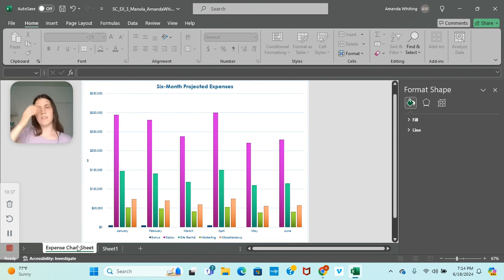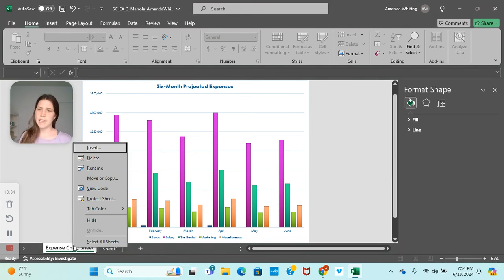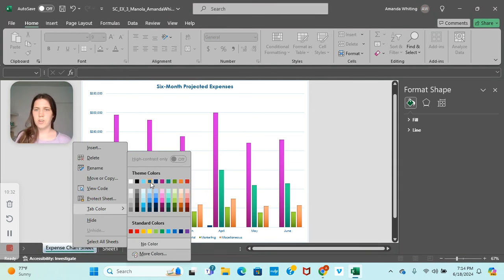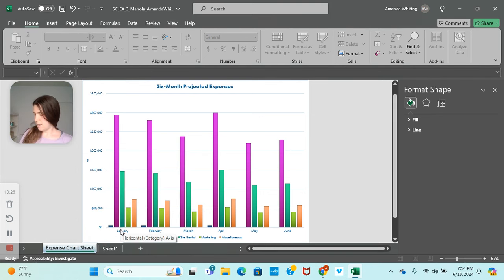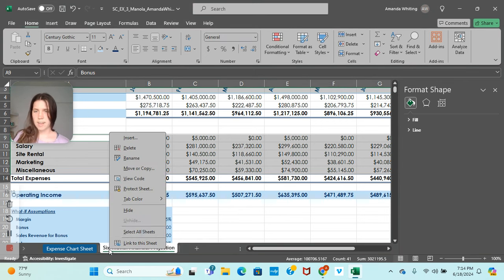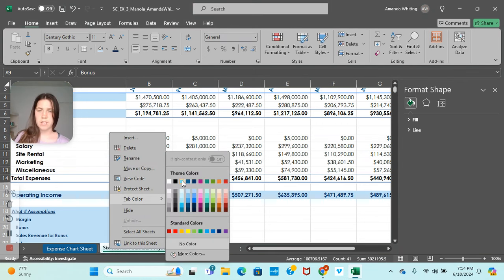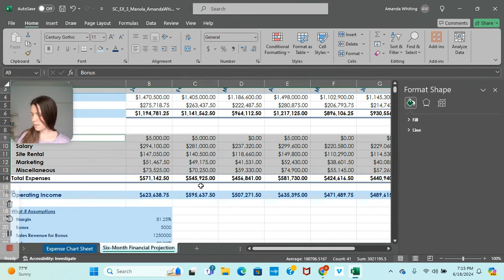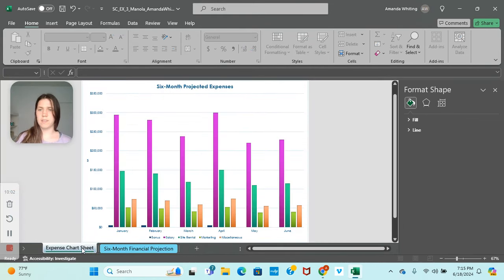Then we're going to change the color of our expense chart sheet by right clicking it, go to Tab Color, then we're going to the fourth option from the left, Dark Blue, Text 2. And next in Sheet 1, we are going to retitle that by double clicking and say 6 month financial projection. Enter. Then right click this, go to Tab Color, then we're going to do this teal one, third one from the left top row. Next we are going to switch the order of this, so just click Expense Chart and you can just drag it over.